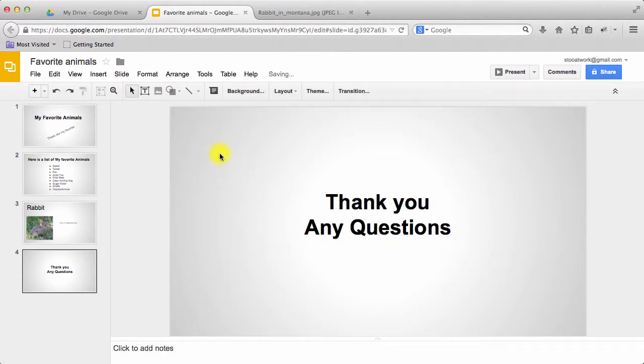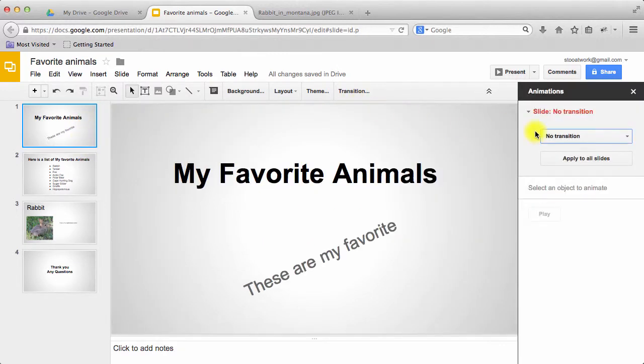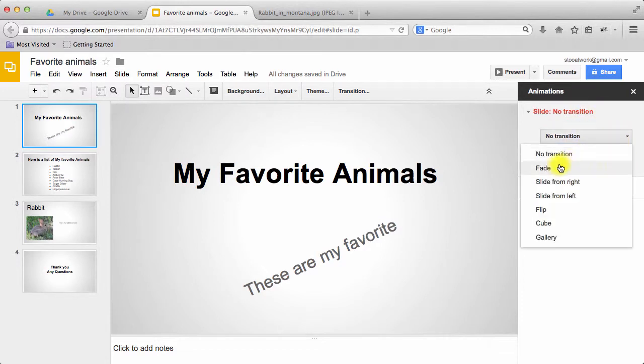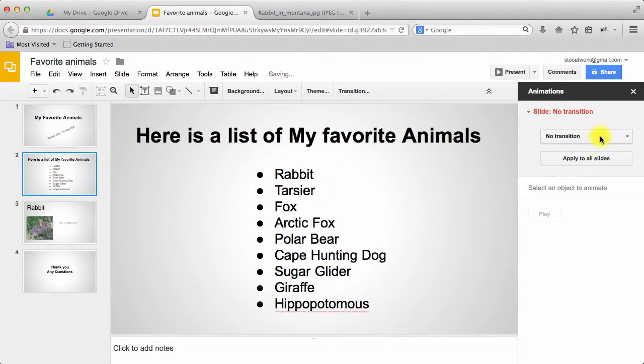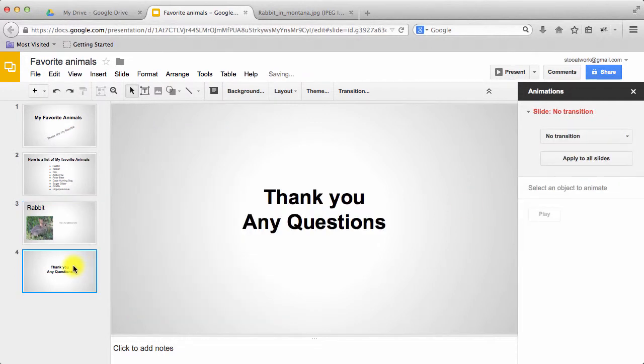You can also do transitions as well. So if I click on this slide, the transition options show up on the right. And I only have fade. I only have about 5 of them, but fade's good enough. Let's do slide from left on that one. Let's do slide from right on that one. And I think we're done.